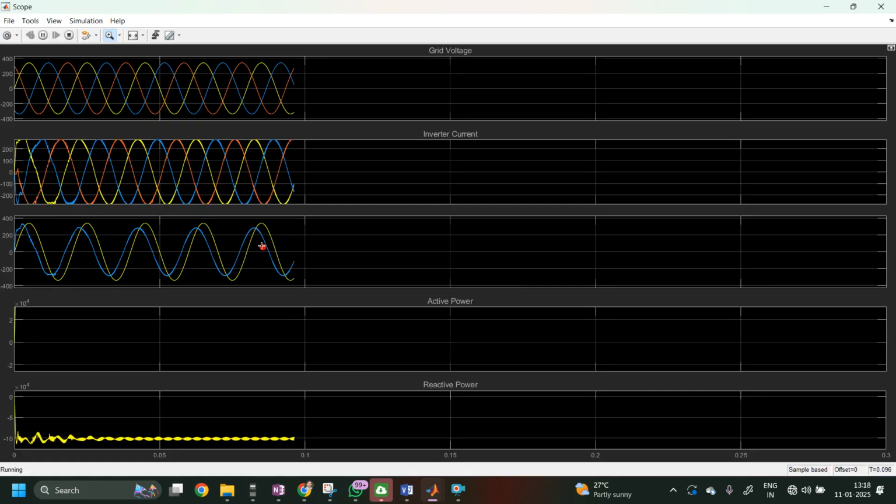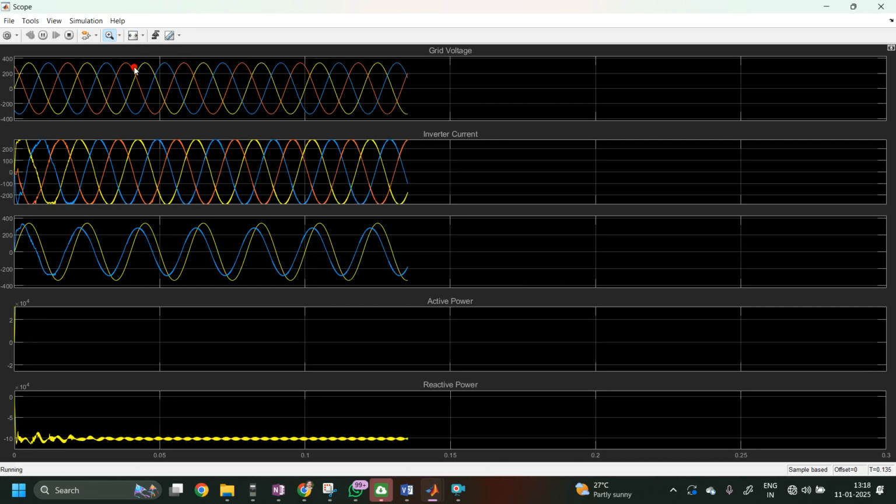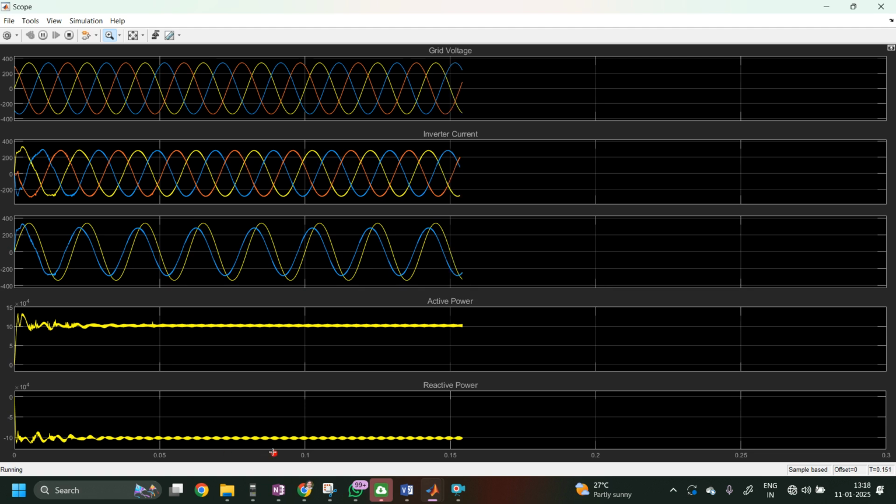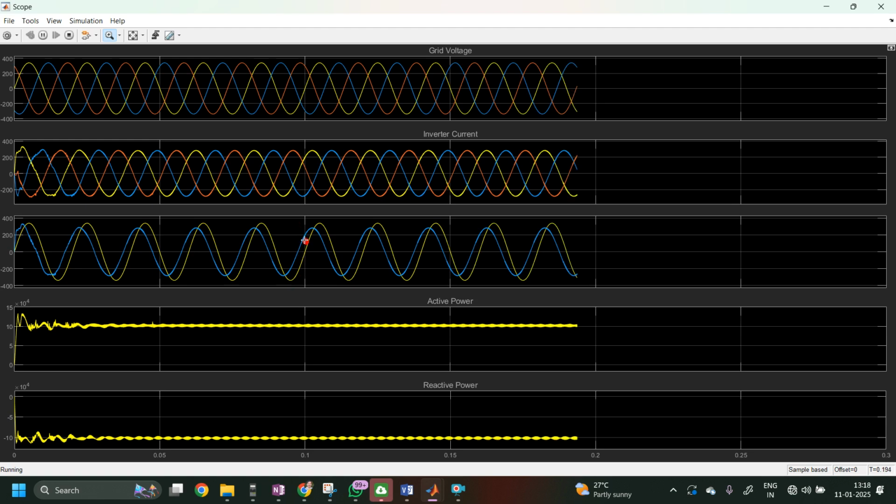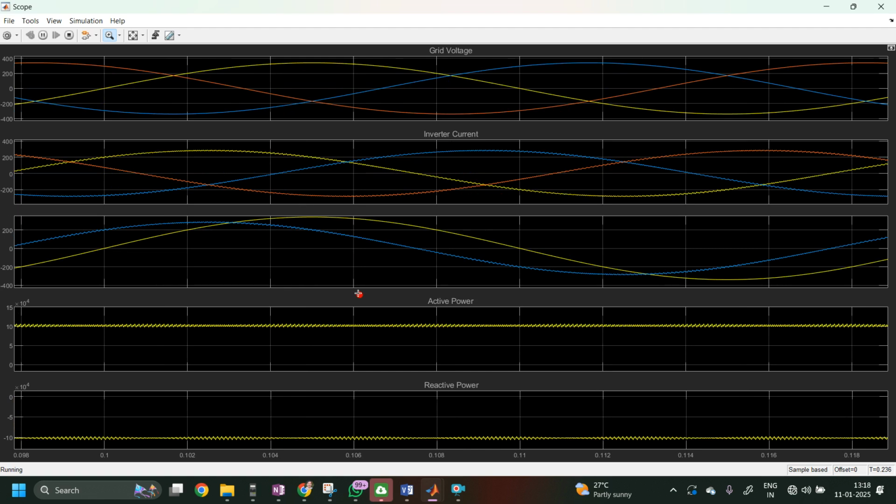Now here you can observe both active and reactive components are injected by your inverter. That is, active power is present and reactive power is also present. But check the magnitude of the current. Current is crossing 200. Why is it crossing 200? Let me tell you what the magnitude of the current is. Magnitude of current is equal to the square root of ID squared plus IQ squared. That is the square root of 200 squared plus 200 squared. That value is obviously greater than 200. So that's why it is injecting current greater than 200.